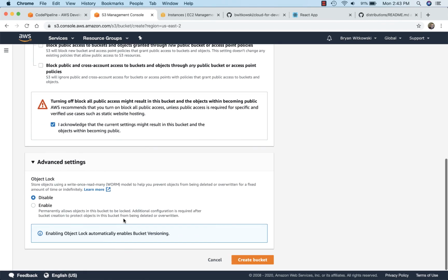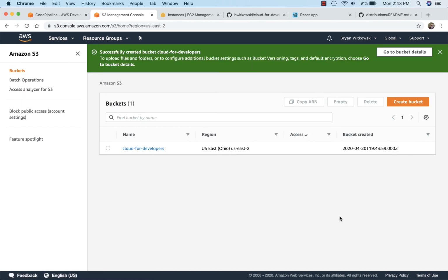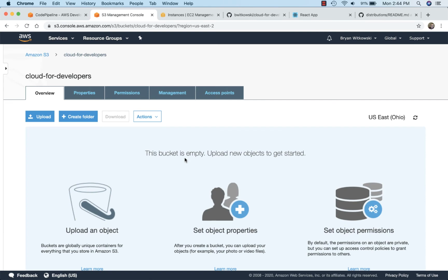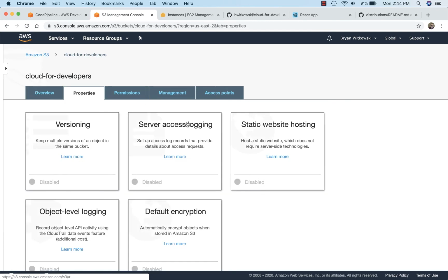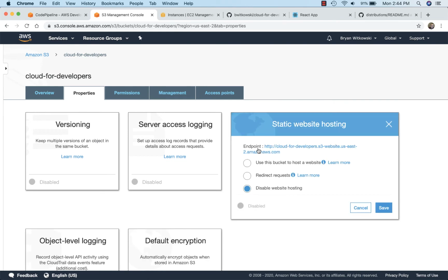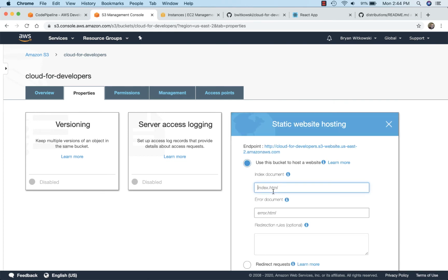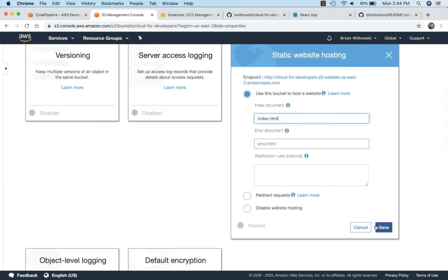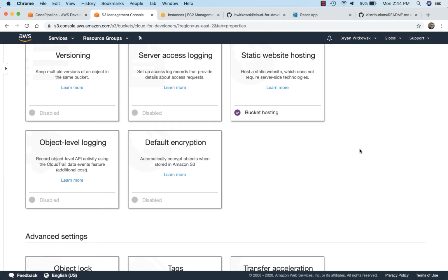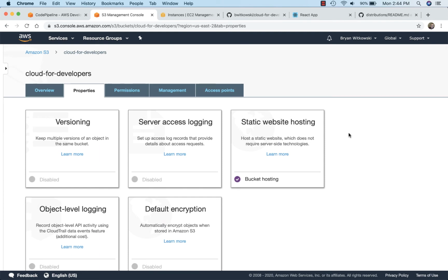If I go into the advanced settings, I don't really need to do anything there. I'm going to create the bucket. I'm going to go into the bucket right away, and I'm going to enable static hosting. So under properties, there's the static website hosting. I'm just going to click on it. I'm going to say use this bucket, and the file that I want to use is index.html. So that's the default page when I access this Cloud for Developers bucket.